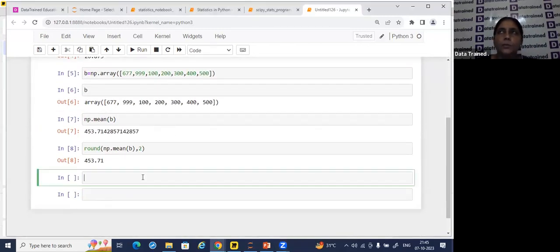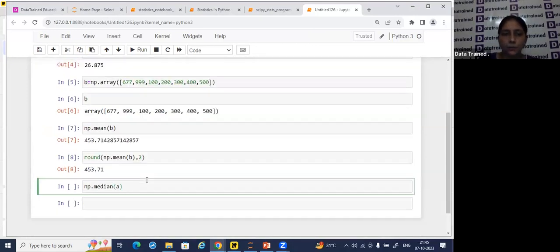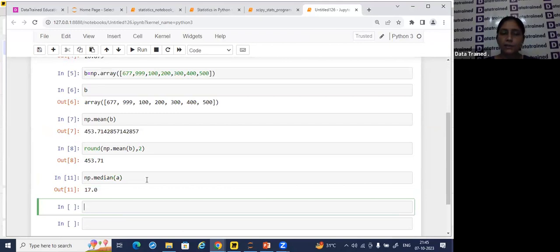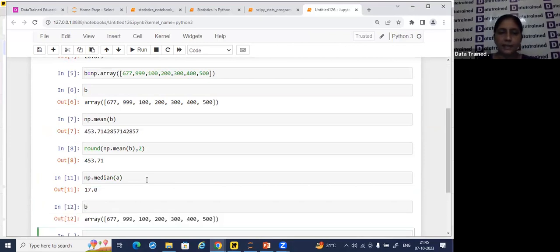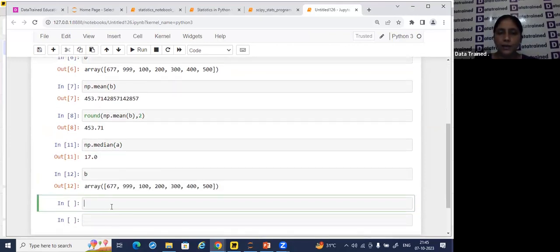Okay. Now suppose I want to find out the median, the central value. So I can just write np dot median. These are the functions provided here. Suppose I want to find out the central value in a numpy array, because above I had just created a numpy array. What is the central value? So here I can just give 17. So here it is saying 17.0 is the middle value. Suppose B is there, which I created. I want to find out the central value, the median value here.